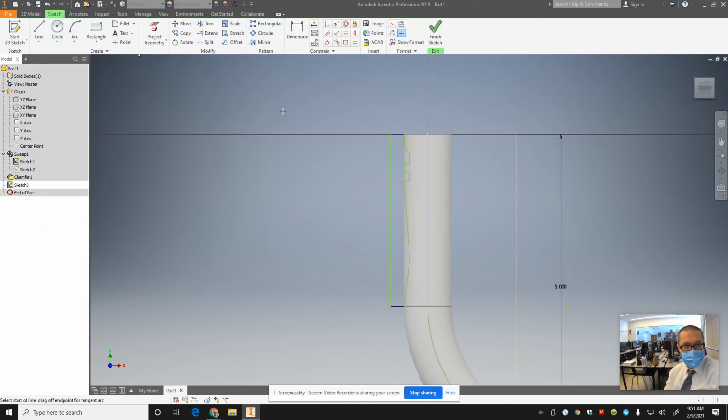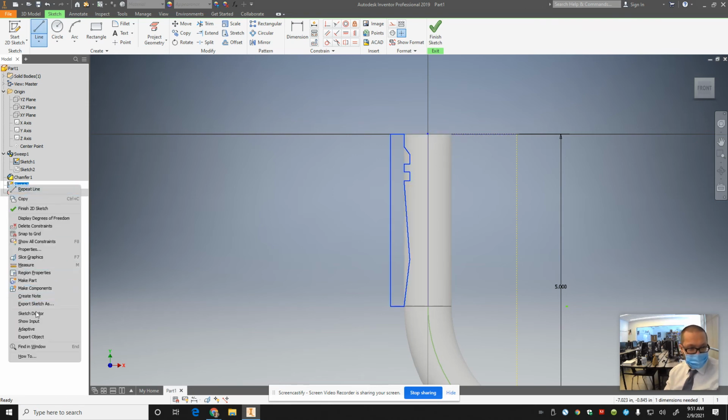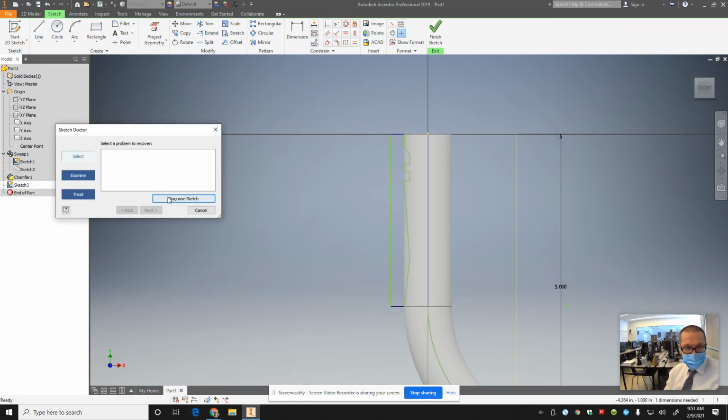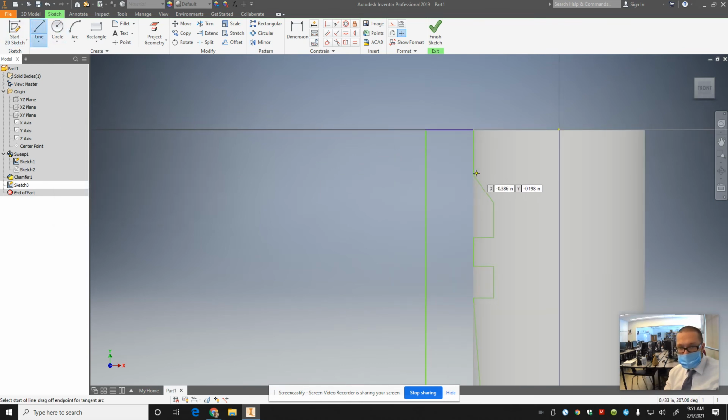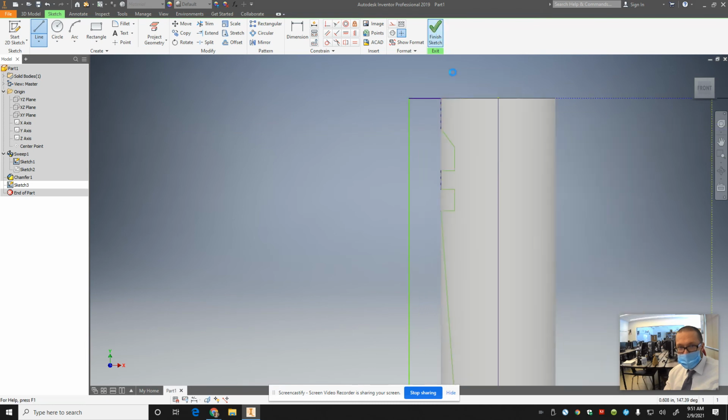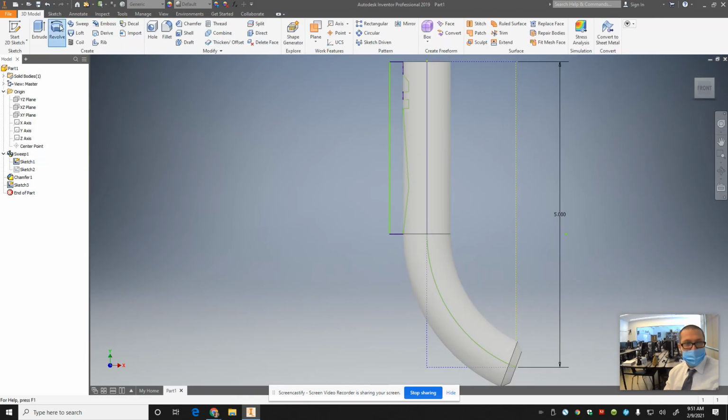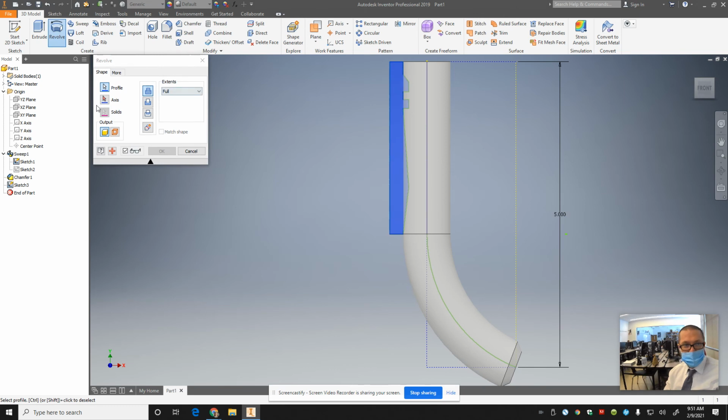Alright, so I guess I'll run Sketch Doctor on Sketch 3. See if I can find anything. Oh, yeah, it's right up at that corner. It's not linked up. Okay. So, all we gotta do, come in here. Alright. There we go. Now it's got it.